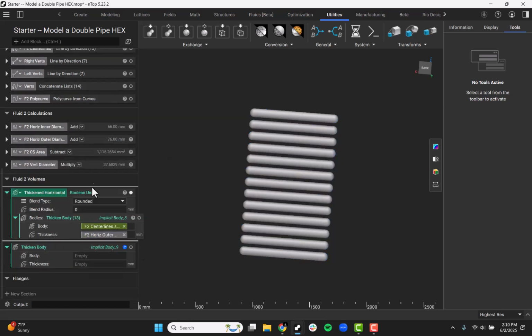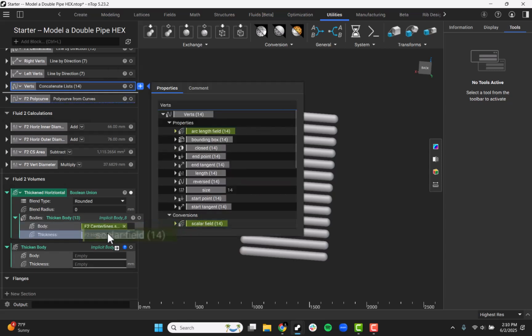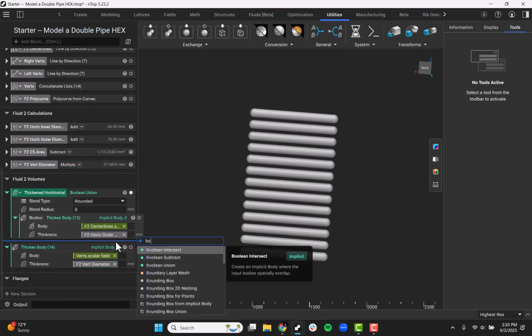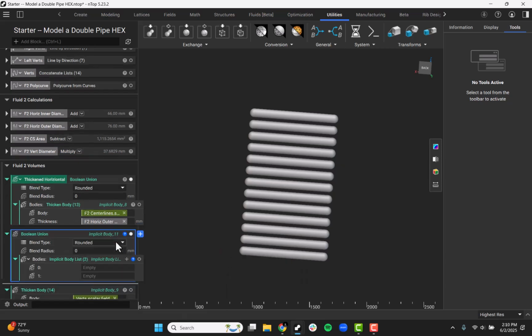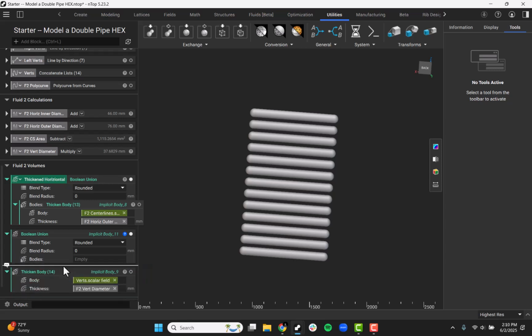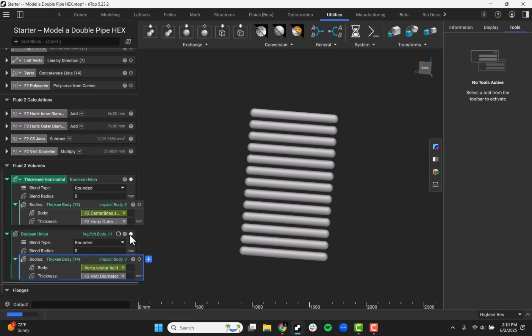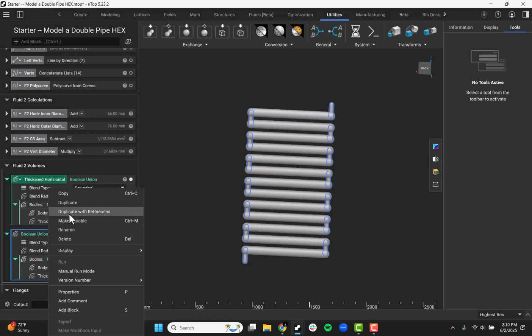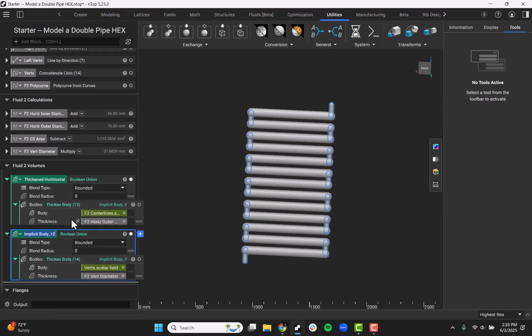For our verticals then, I'll repeat this same exact process. So I'll grab the scalar field of our verticals as our body, and for our thickness, I'll use the fluid 2 vertical diameter. I'm then going to Boolean union these 14 together, and this is going to give us the verticals that we were looking for, connecting our regions. I'll make this a variable, and I'm going to name this thickened verts.